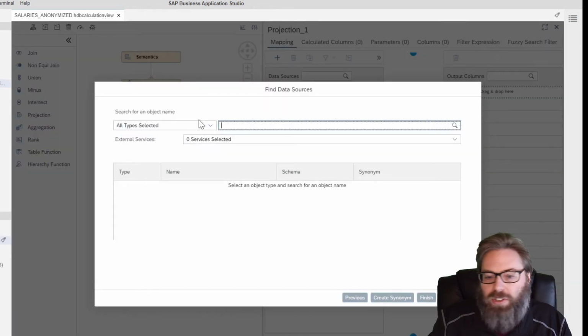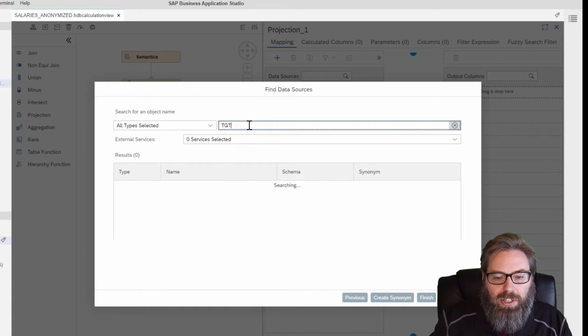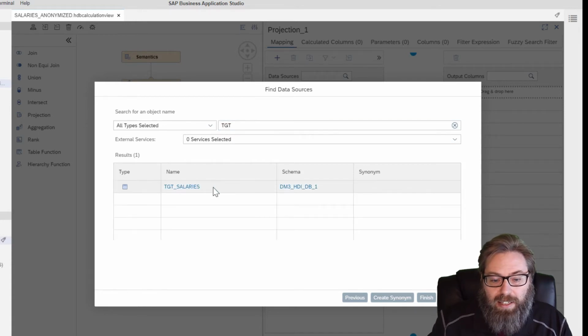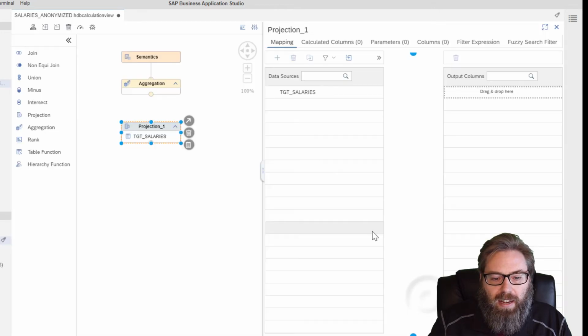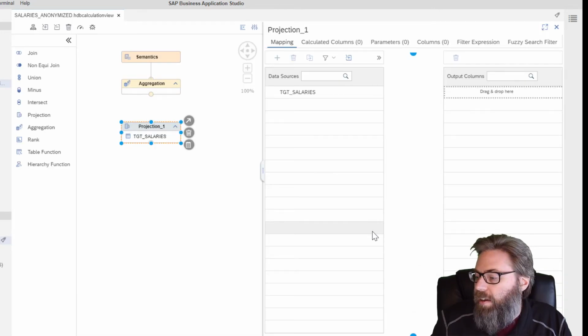And it's going to let us search. So if we do TGT, it's searching our HDI container and looking for artifacts in it. It knows all that based upon our project setup automatically. So there's our TGT salaries. We can select it. We don't need to create a synonym because it's local to our container. And we can just say finish. And that will add it to our calculation view.